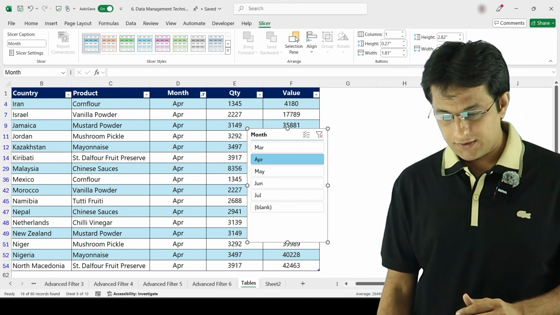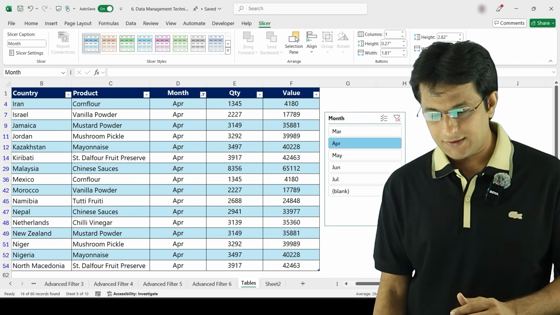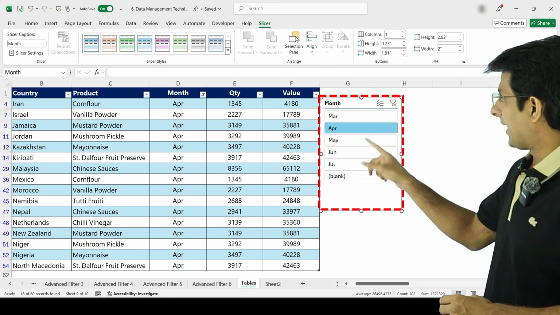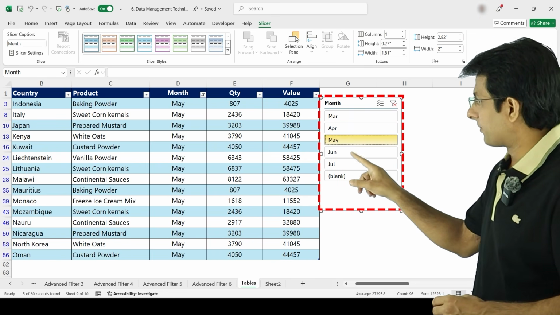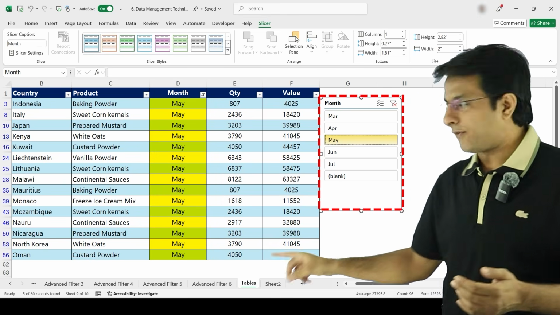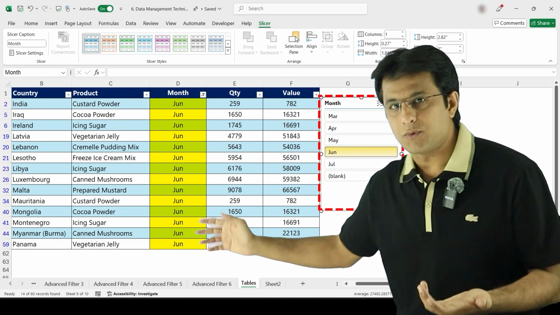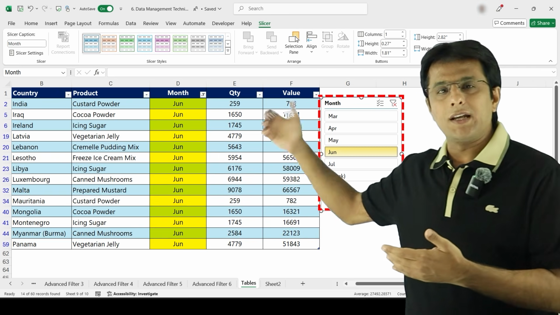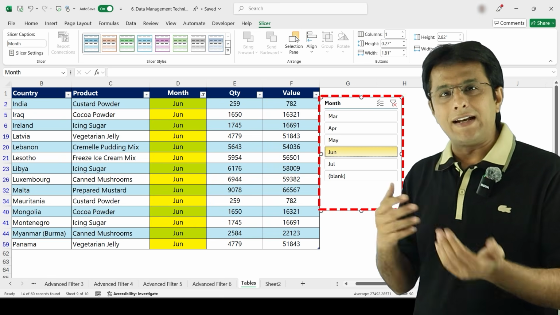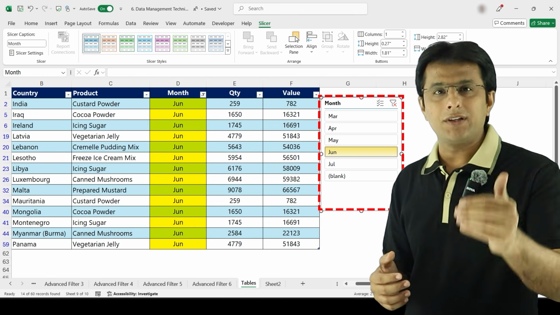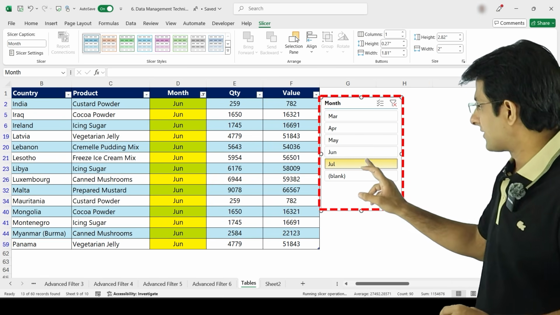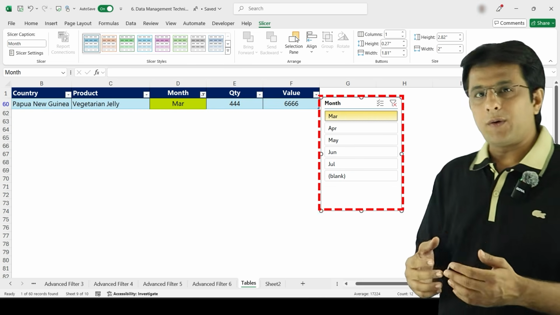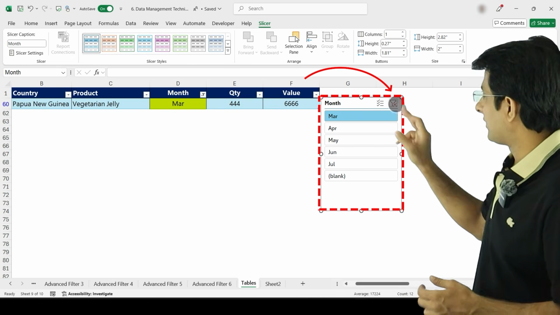So what happens is on the right hand side, this is the slicer which you have got. And here we can select the May option. You can see the data gets filtered for May. If you select June, we get data for June. So what is this option? It's kind of a filter, but the name is given as slicers. So it is just an interactive way, making it easy for the end user to filter the data. So I can select July, I can select March. And if I want to clear the filter, I can just click on the clear option here.